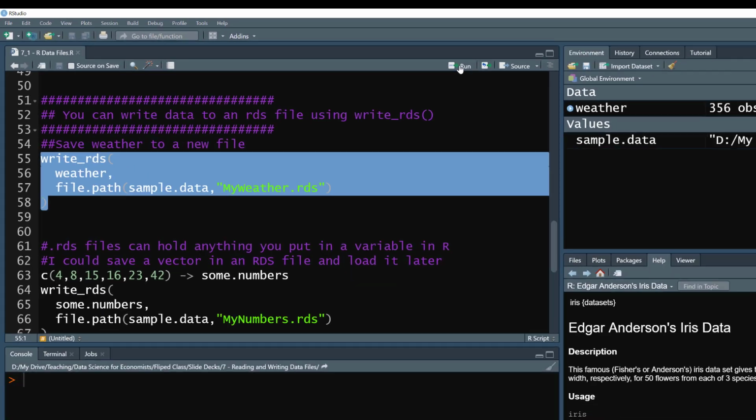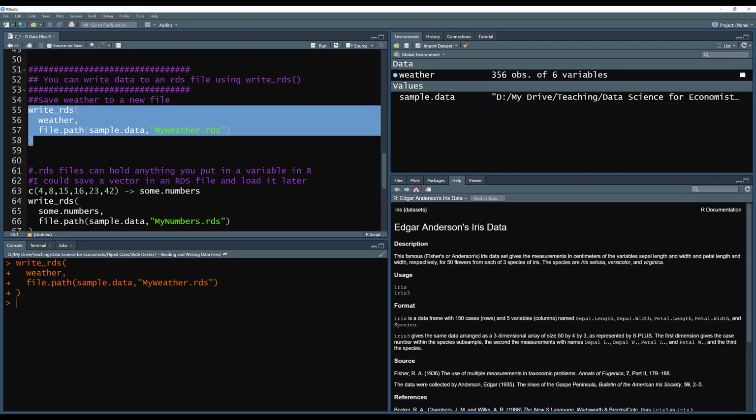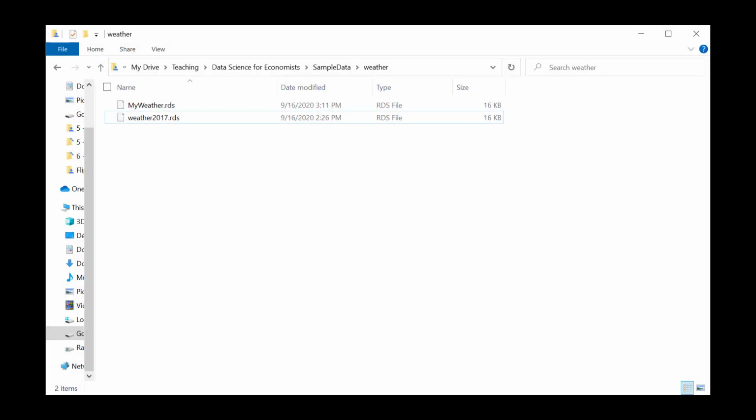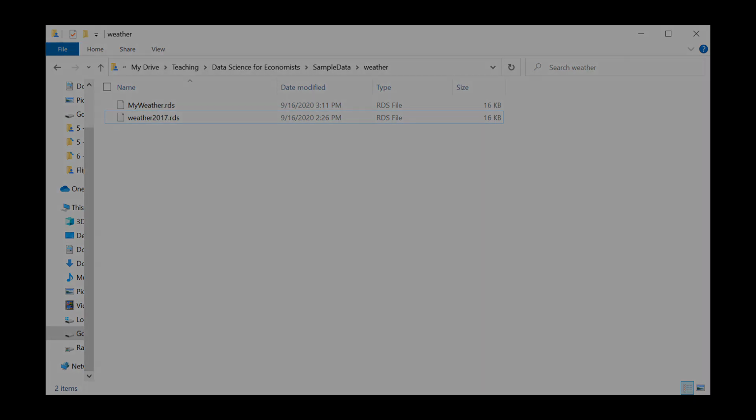I'll run that bit of text. R doesn't put any output in the output window other than repeating my command. But if you look at the folder that I showed you earlier, you'll now notice that there's a new file, myweather.rds, which is the file that I just wrote using that writeRDS command.